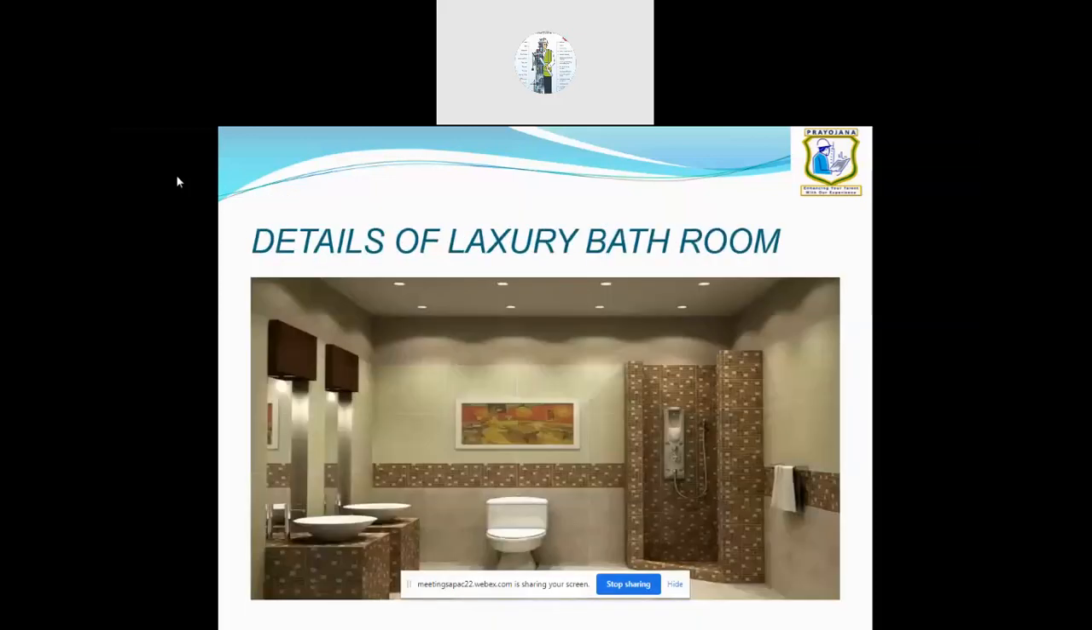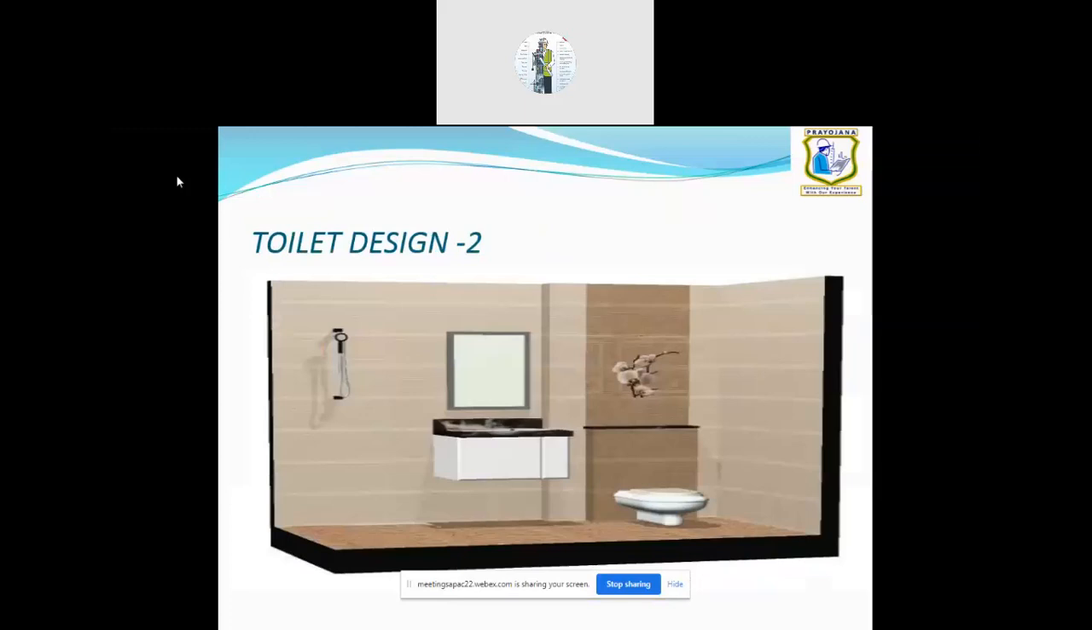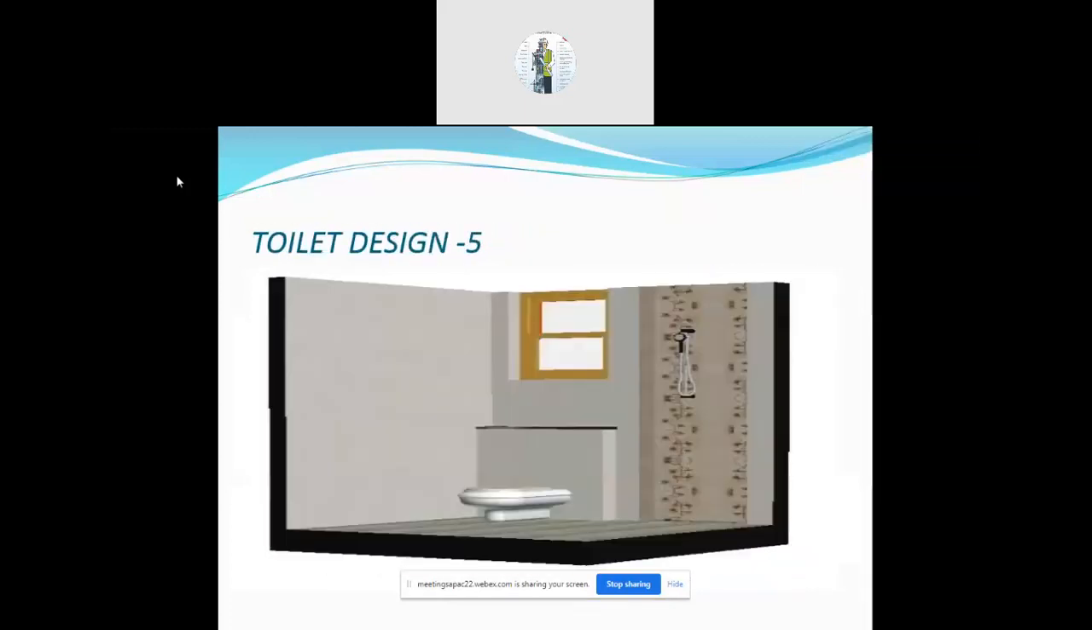These are different pictures and designs of what we do in the bathroom and toilet. These are designs which you have done in one of our projects. Same thing I'm showing you. These are the real tile designs we have done in one project.